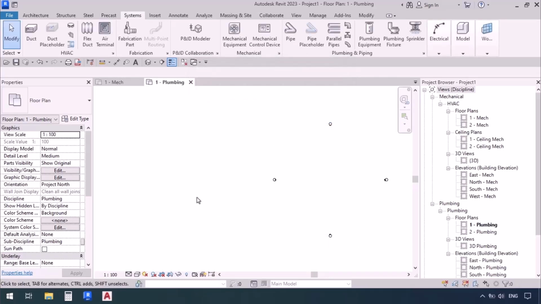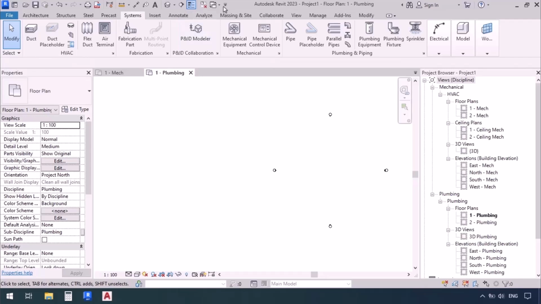Now, if I want to move this toolbar back up, I can just right-click and then click here on Show Quick Access Toolbar above the ribbon, meaning that this toolbar will move up. And as you can see, it went back to where it was.